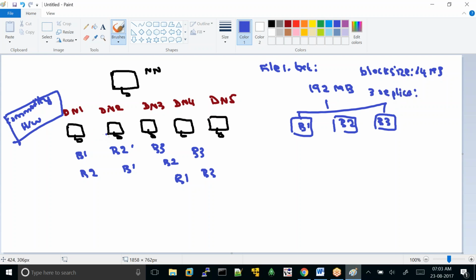Those 3 copies need to be distributed across multiple data nodes. It is not all the data nodes; across multiple data nodes in the cluster it will be distributed. It is the responsibility of the name node to do all those things. We admins need not bother about that; the Hadoop admin team will take care of it.